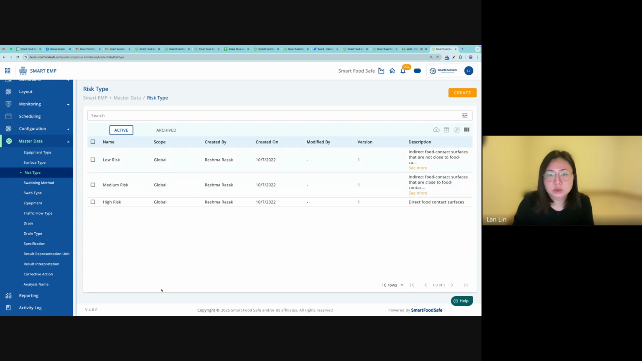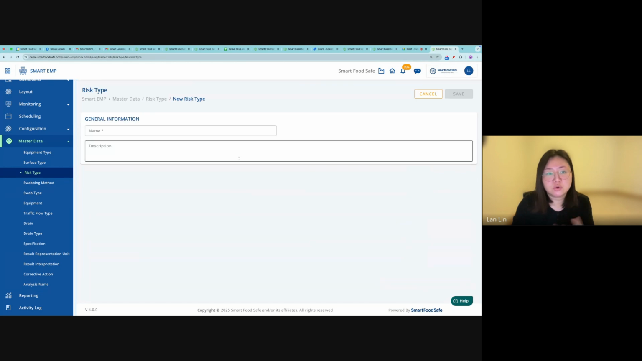Then the low risk we will consider the zone 4. Zone 4 means an area that is far from your direct food contact surface. For example, your warehouse and also your office area in a food manufacturing facility. Okay, so all that concept that we refer to the FDA's Listeria guidance. But as you can see here, the risk type is also customizable. Let's say our customer don't like these options. They have a different standard for risk type. They can use this create just to create a new risk level.